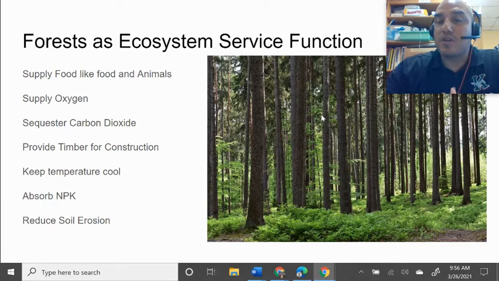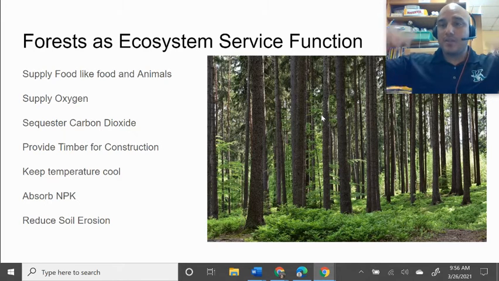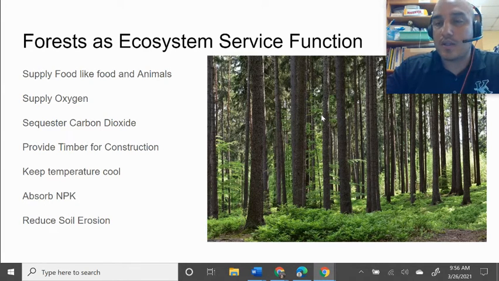But what are some ecosystem service functions that should be on our minds that we could write a list of? Okay. So they provide food, they provide oxygen, they sequester carbon dioxide, they provide timber. Timber is a good word to use for construction. They keep the temperature cool. Now, how does it do that? By providing a canopy so the earth doesn't necessarily get direct sunlight.